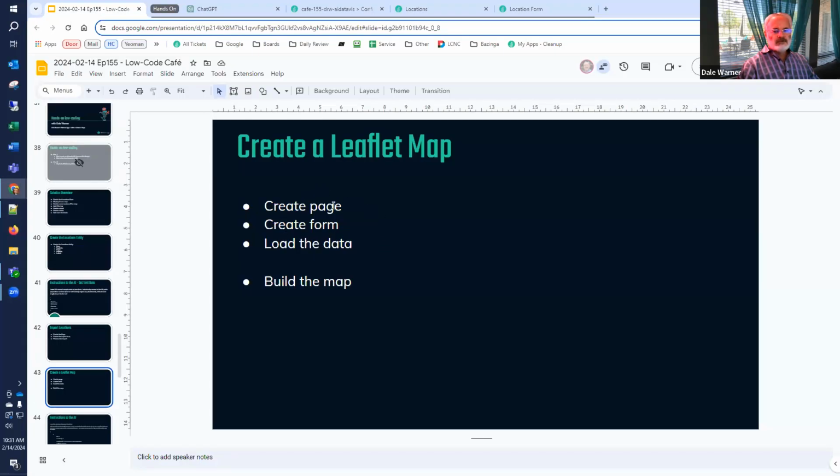So we've done this much. We've created the page, we've got a form, we've got the data on the form. Eventually, we're going to hide that text box, but for now, we'll just leave it so we know we've got good data. What we want to do now is build a map around that data.